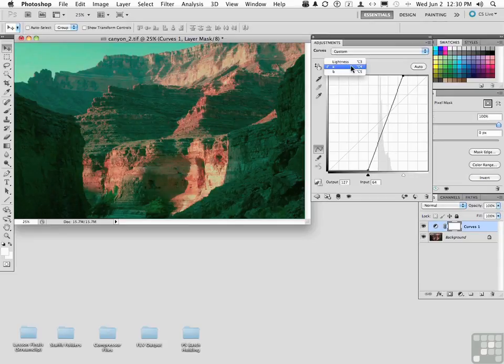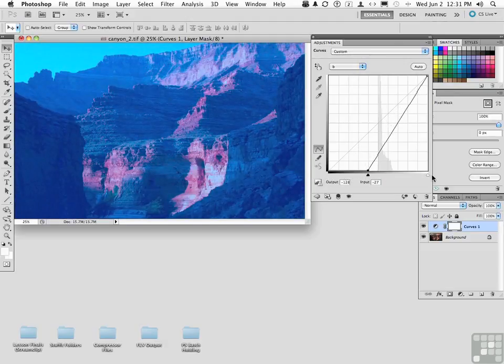Do the same thing to B. Again, we'll bring it in, try to match them out, and we'll bring this one in over here. About the same, really. Notice the richness of the colors that are beginning to come out. Now, I think it's too blue.